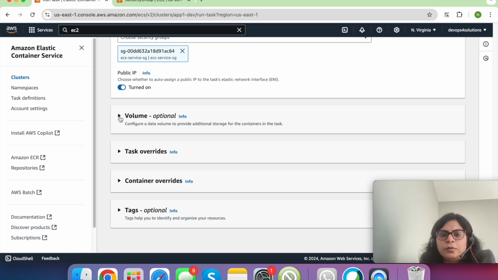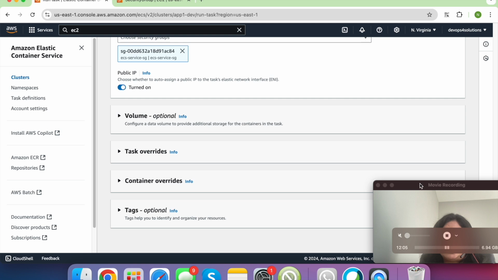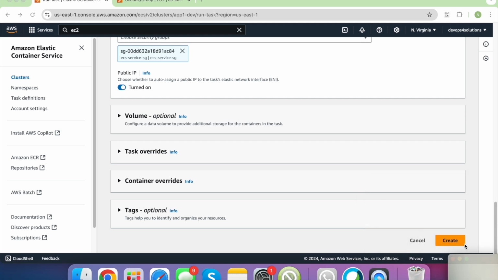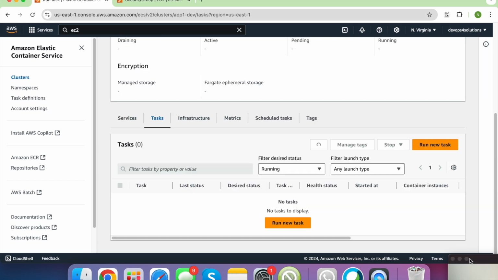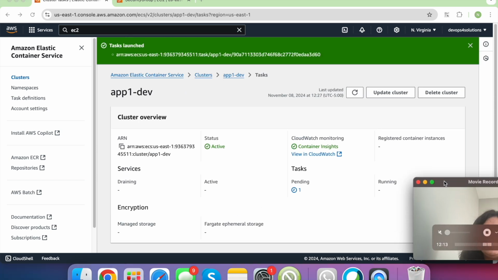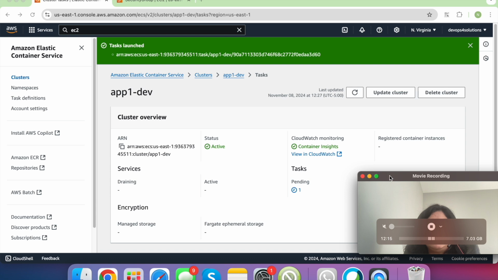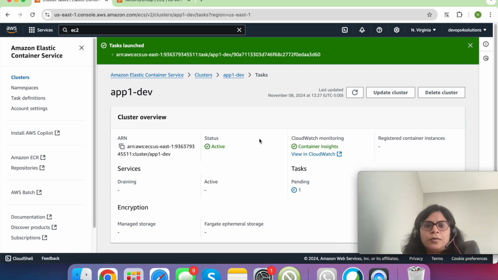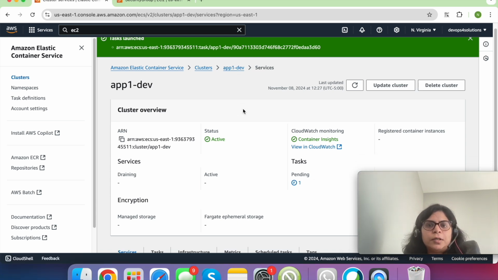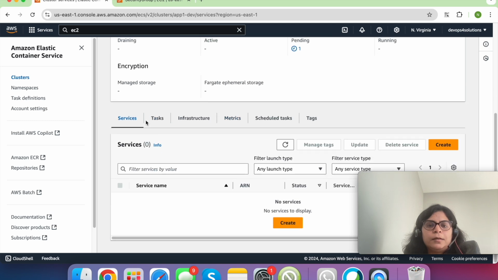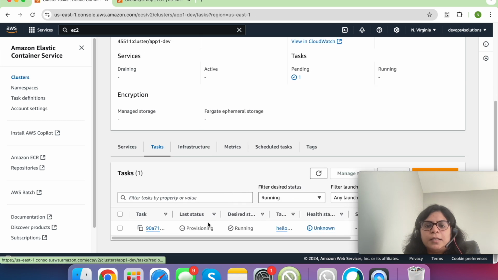You have an option to create a volume also, but for now we don't need any additional storage, and we'll just go with the create option now. So let me just click on create here. Now you can see that we have the task running here. So let me just go there. Here you can see the task, it is provisioning.